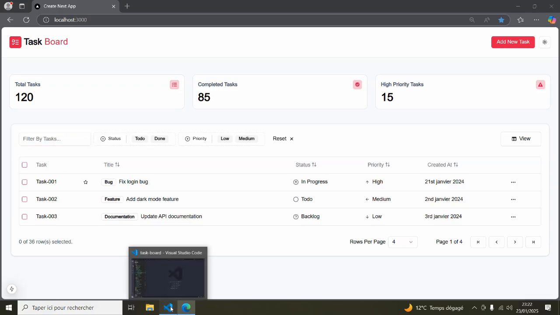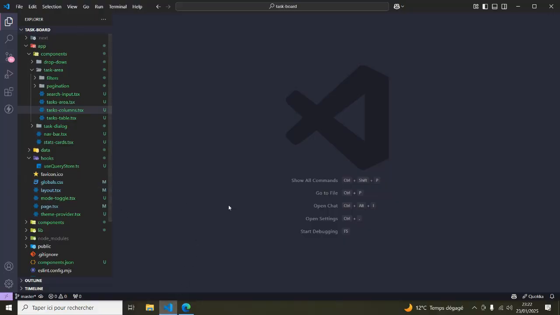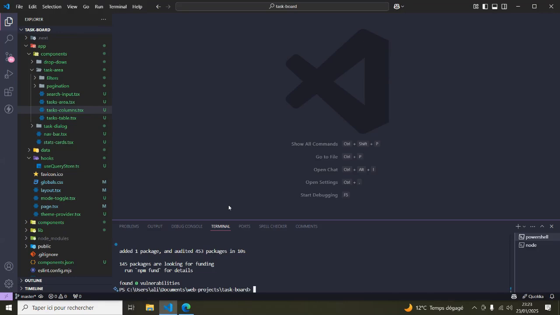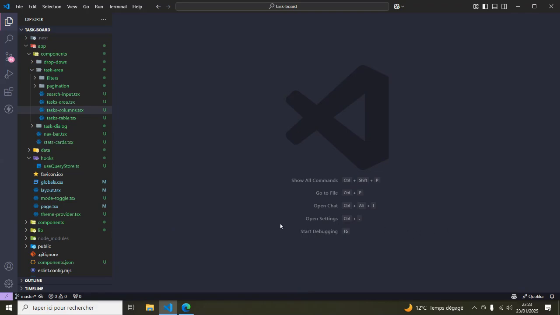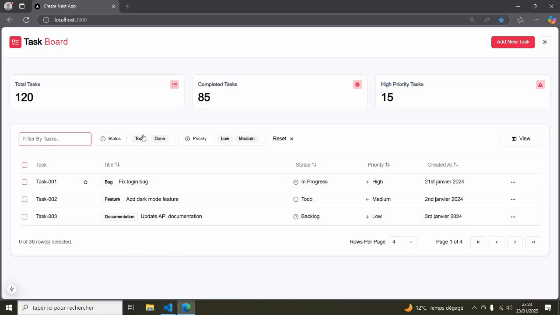So let's go back to VS Code, and the first library that we're going to add for state management is npm install zustand. So we're going to use Zustand for state management. We're going to use it for the query, since this part is one component and this part is another component. To avoid prop drilling, we're going to use state management.